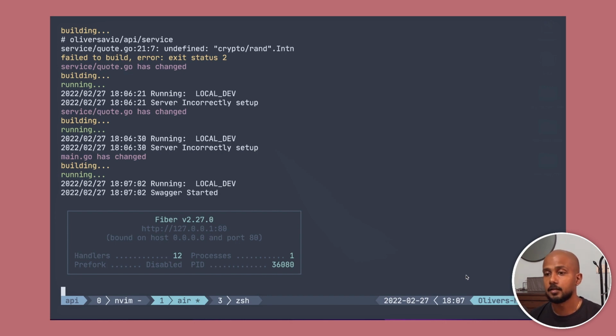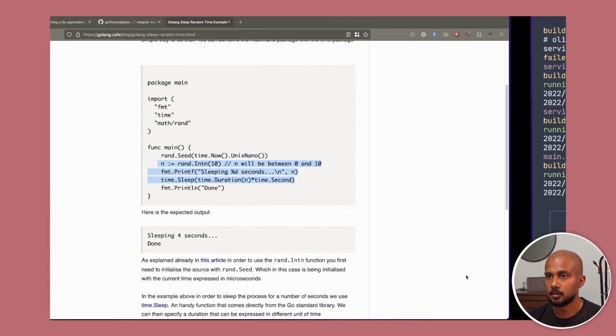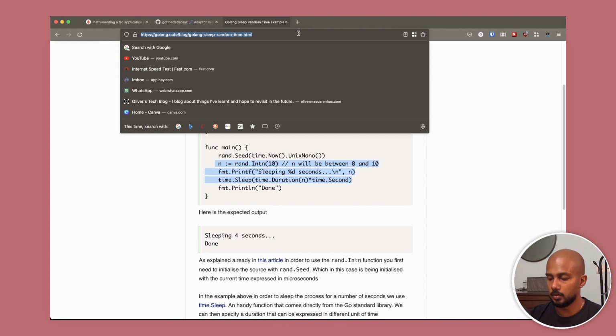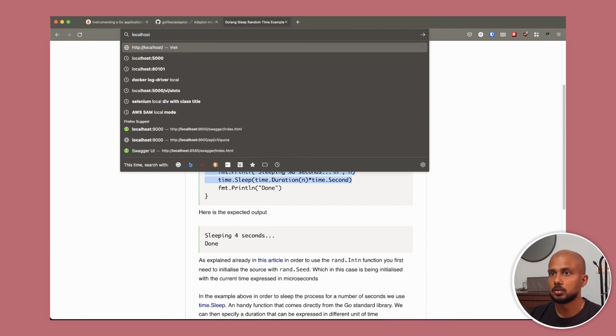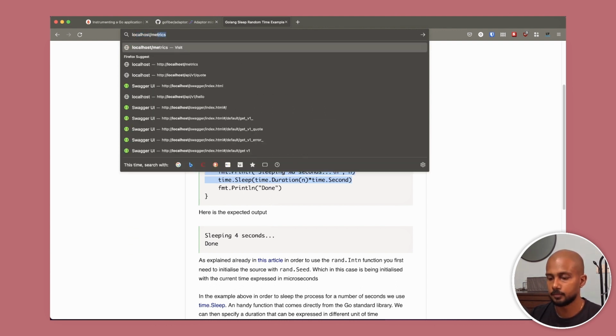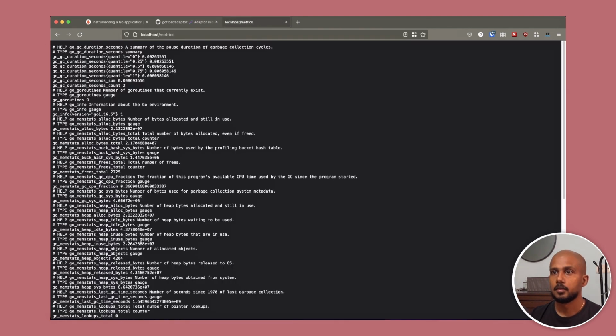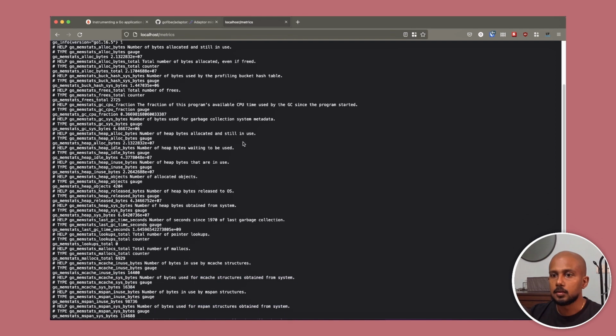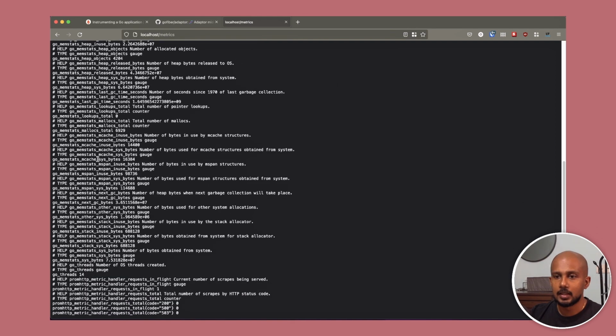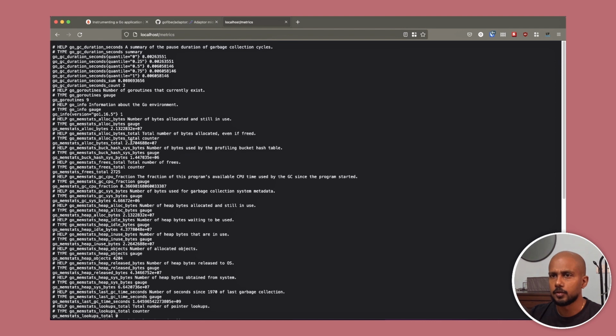So the changes are done, and let's see how it works. So localhost, it's running on port 80. Yup, it's working. By default, this is what the Golang client is giving us. It's just giving us all the information related to Golang. There are no custom metrics right now. This is also pretty useful. So next, let me go ahead and implement a custom metric and see how that works.